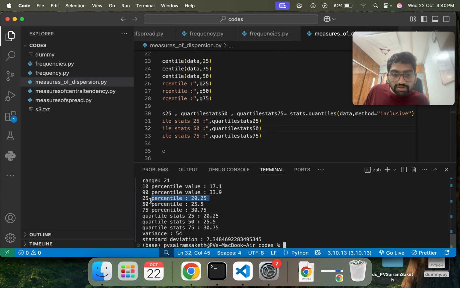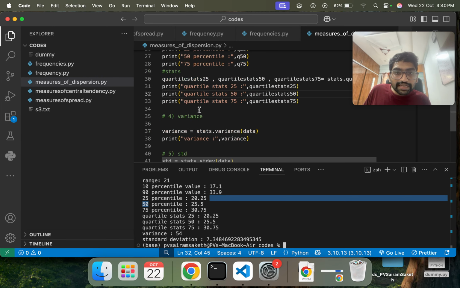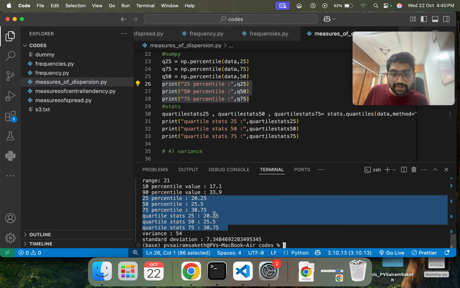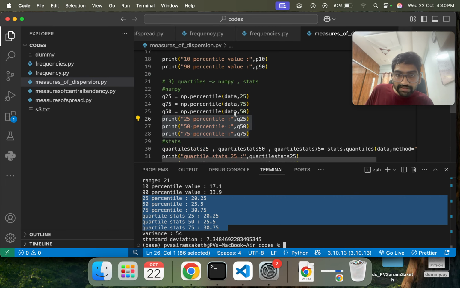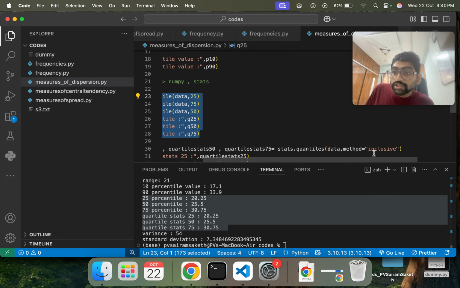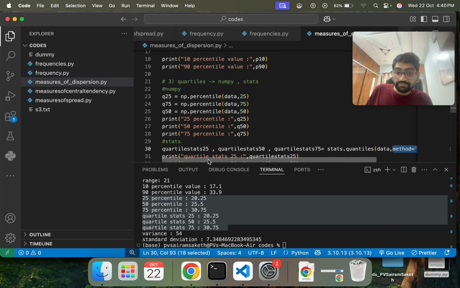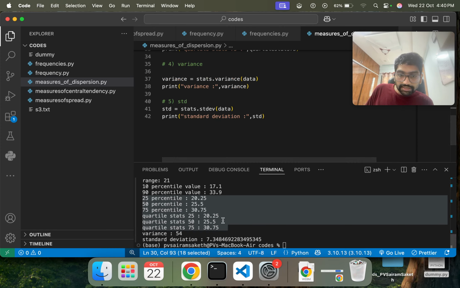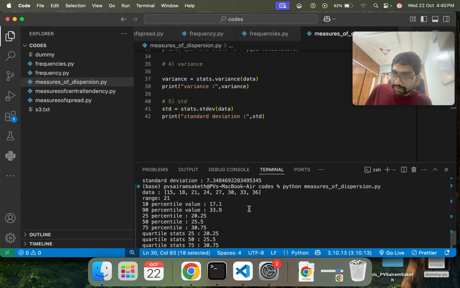So now you understood why numpy uses the inclusive formula. All these values are 20, 20.25, 25.5, 30.75. So numpy uses the inclusive approach, but the stats module by default uses the exclusive approach. If you want, you can change the method to inclusive. This is why your method plays a very important role in displaying the values. I hope you understood variance, standard deviation, all topics in detail.